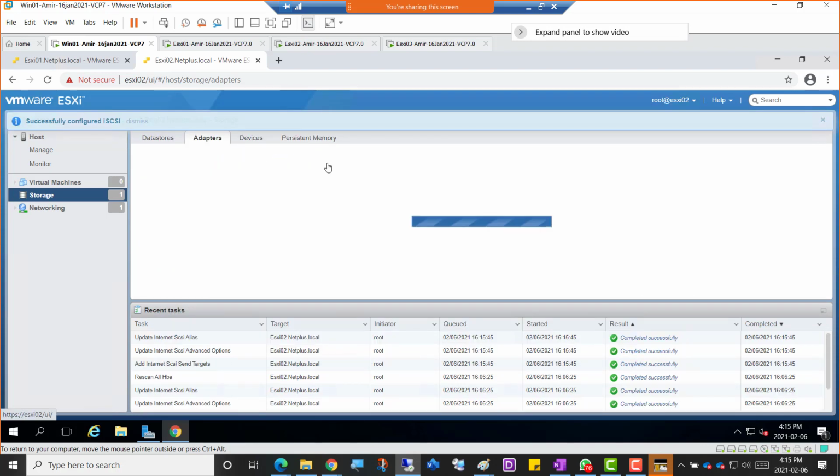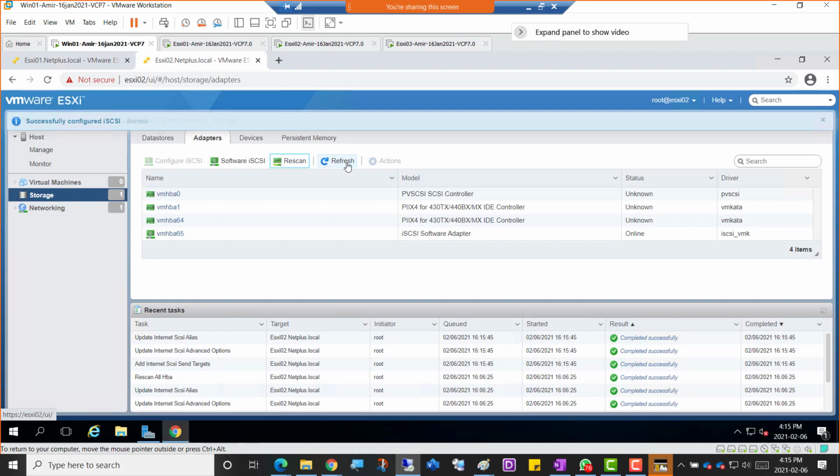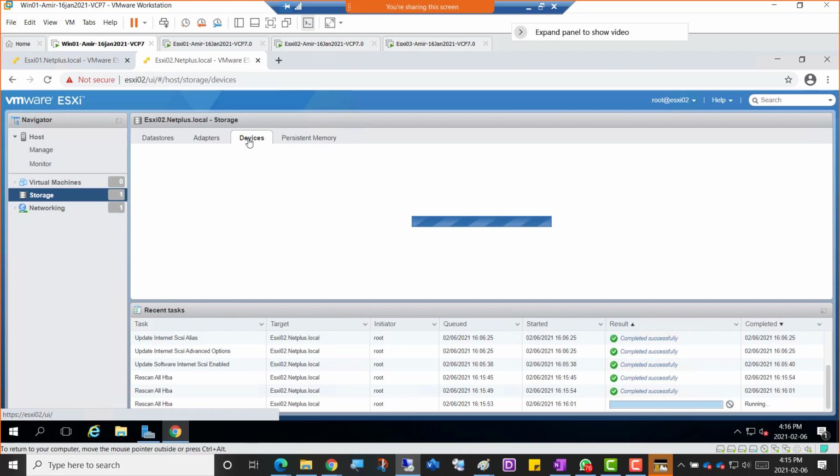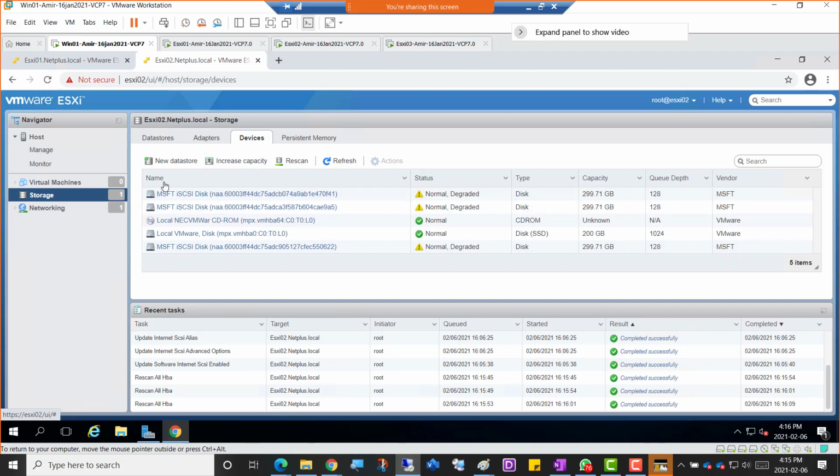and refresh, rescan both. First I click refresh, then I click rescan, and if I go down here to the recent tasks, then it is doing a rescan. Then I go to devices to see if I see more than 2 devices. So I do see that. MSFT, it's 299, 299. Okay. Same thing on the third one.